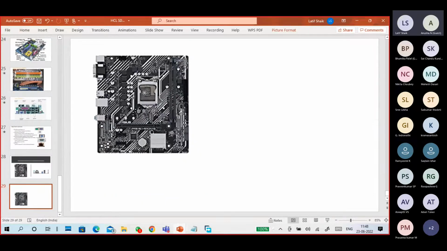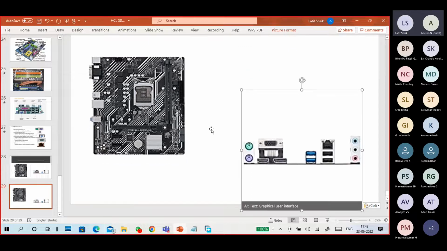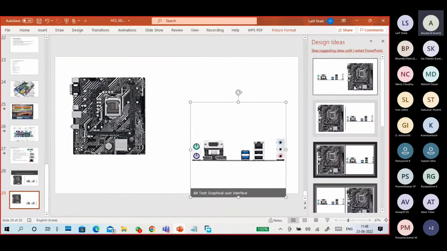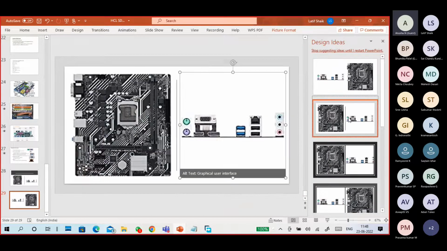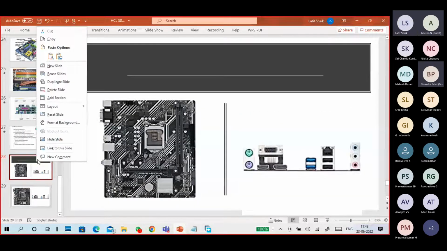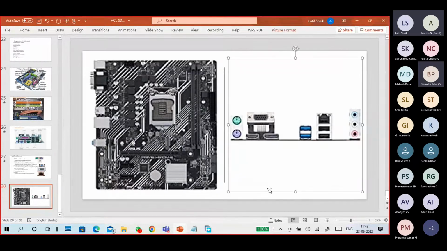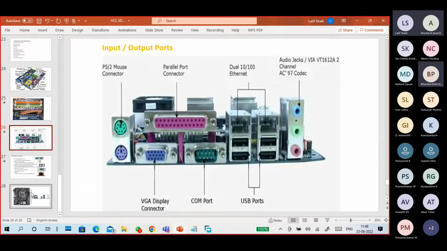Suggestions are the worst. This is already corrupted. Okay, this is okay. This is corrupted. View test slide. Okay, so front panel, back panel. It is not completely clear, but it is okay.